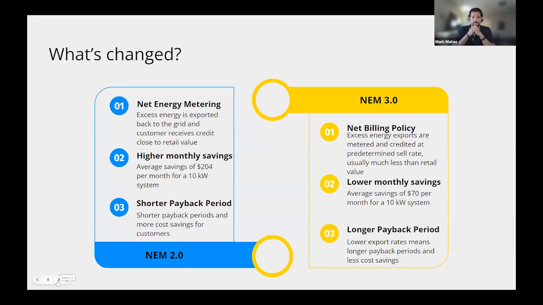And of course, they'll experience lower monthly savings. Long-term savings will still show, but it's going to be incredibly important to model these systems properly, both in size and with energy, with specific battery modeling schemes. And then, of course, a longer payback period with NEM 3.0.